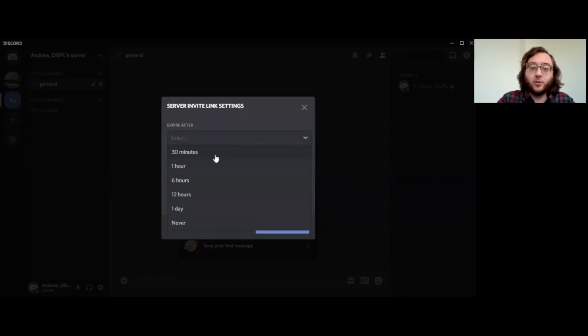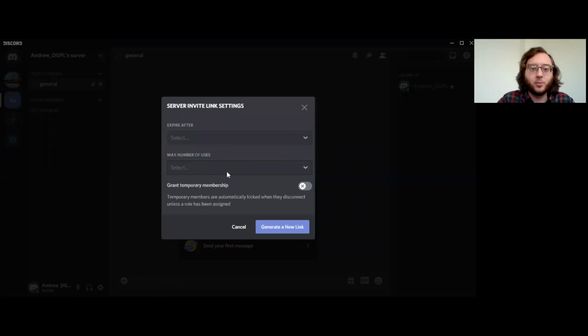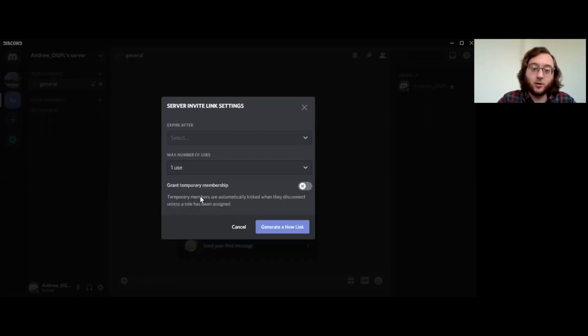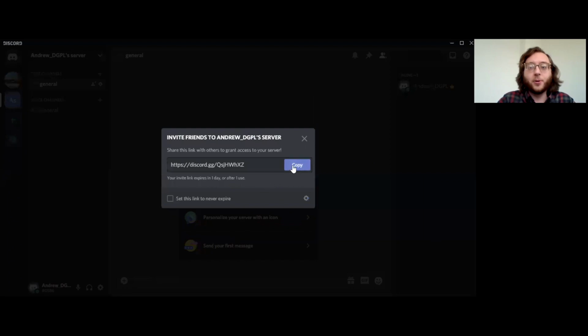And you can customize how long it'll take before it expires. So if a day isn't right, you can tweak that a little bit, or set a maximum number of uses. So, you can make it never expire, but make it just a one-use link. That can be useful depending. But this link is what you'll need to send anybody that you'd like to have added to the server.